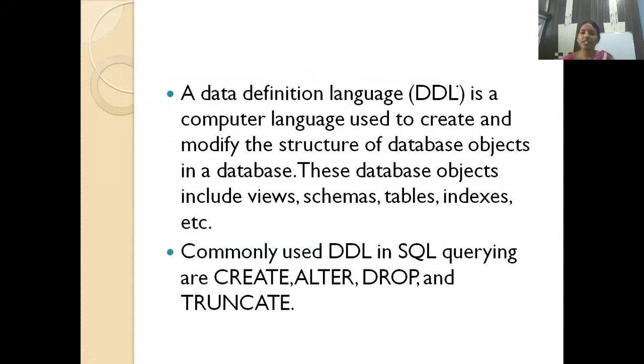Now, data definition language is a computer language used to create and modify the structure of the database objects in a database. These database objects include views, schemas, tables, and indexes, etc. So, what are the database objects? Database objects are tables, views, schemas, indexes. All these are database objects. First, in this session, we are going to discuss the table object.